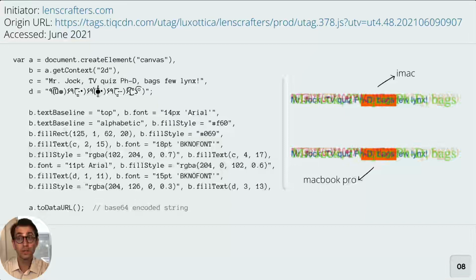Looking at the code used on the LensCrafters website allows us to get a pretty good sense for how canvas fingerprinting works. What a canvas fingerprinting program aims to do is draw something to the canvas that uses letters, colors, and shapes, and tries to create a lot of variation. This program on the left draws the image on the right. The two versions are from two different computers.